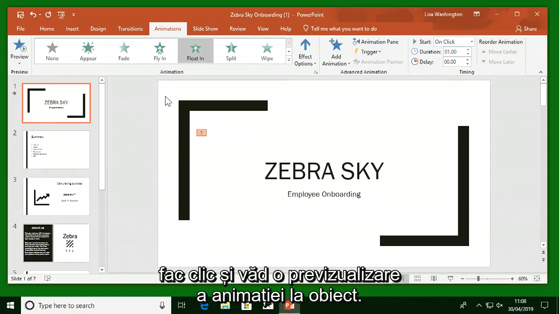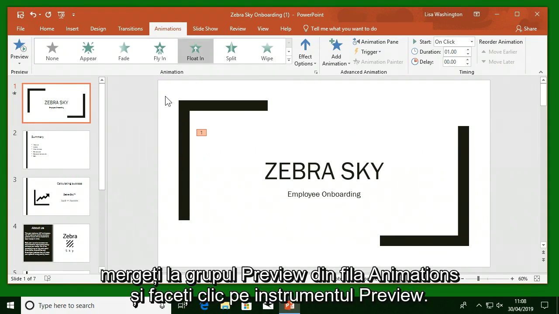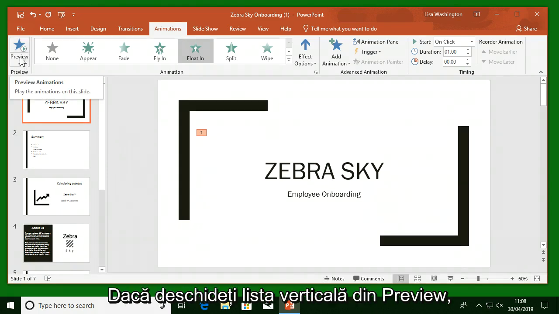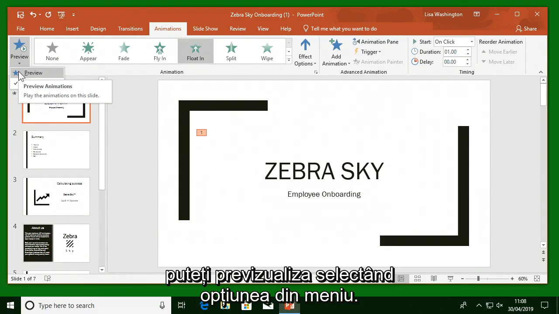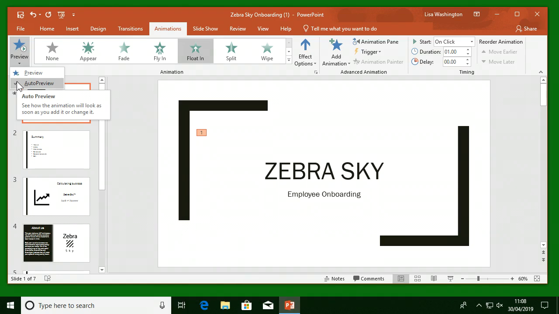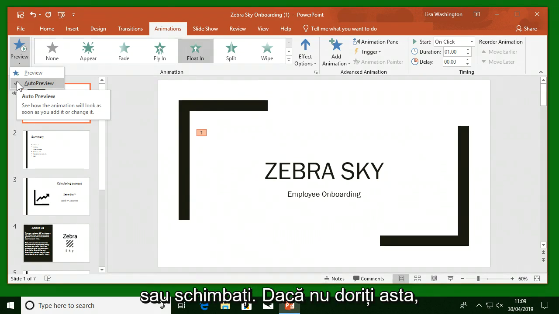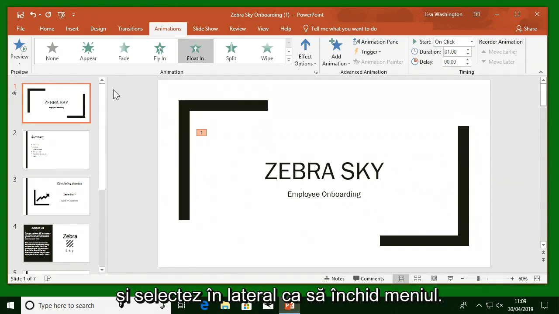Having clicked once, I can see a preview of the animation on my object. If you want to preview your animation again, go to the Preview group of the Animations tab and click on the Preview tool. Or if you click on the Preview tool drop-down menu button, you can preview by clicking that from the menu. You can also decide to deactivate Auto Preview, which shows you what the animation looks like as soon as you add it or change it. So if you don't want that to be the case, click on Auto Preview to remove the check mark. I'm not going to do that myself, so I'm just going to click away to close the menu.